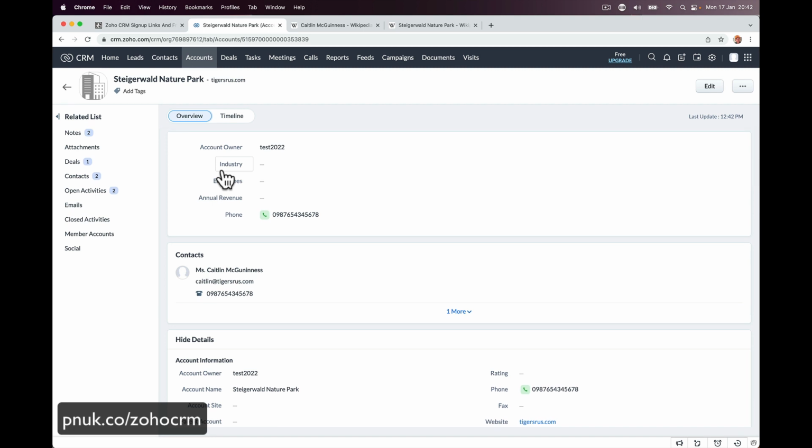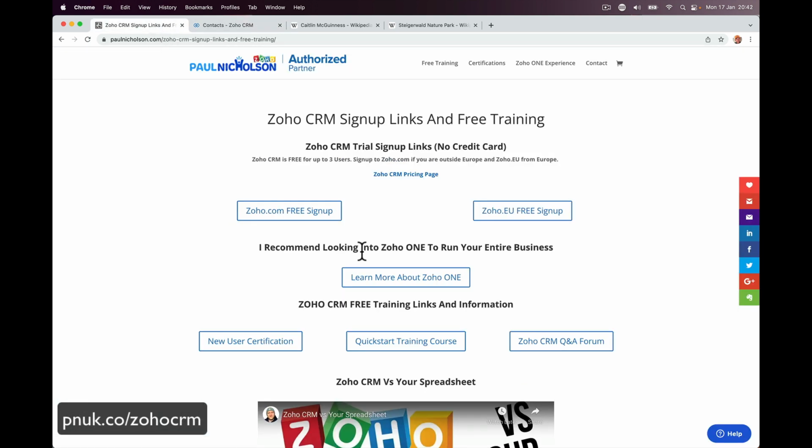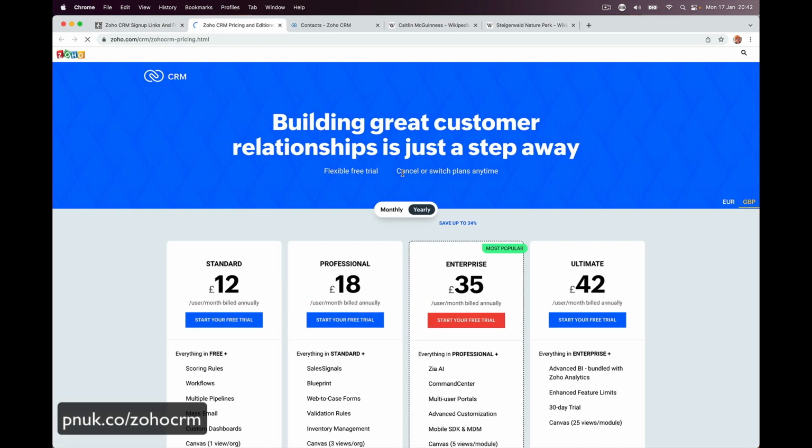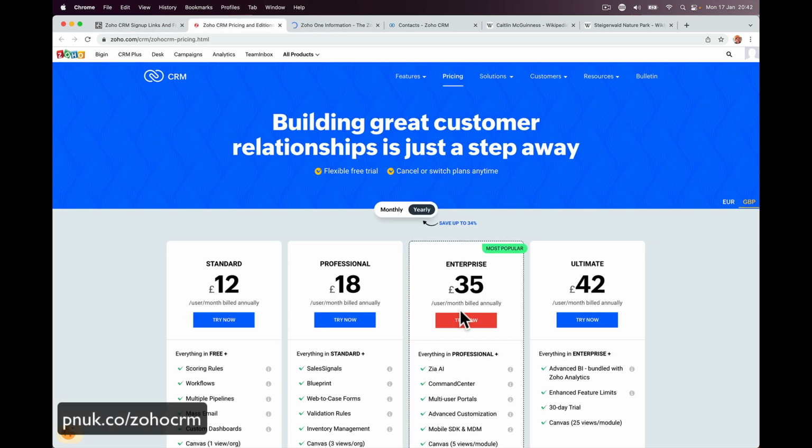The free version is so cool to play around with, to get to understand how to make your deal pipeline process better. As I said, everything's free for Zoho CRM. There are paid versions. If you go to pnuk.co/Zoho CRM, you can see there's a paid version that gives you, obviously, more and more features. If you look at Zoho One, if you go to z1trial.com, you will get Zoho CRM's enterprise level, which is currently £35 a month per user.